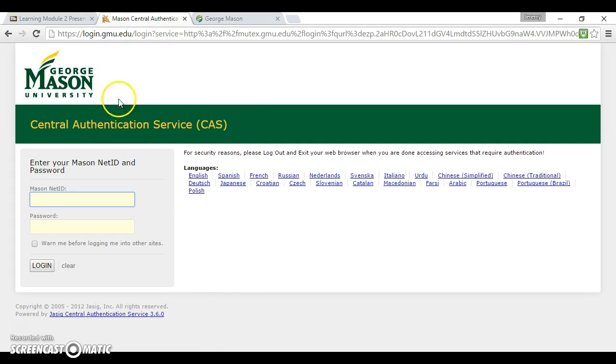Okay, so if you click on one of those links, you just have to enter in your Mason Net ID, which is the first part of your email, and then your email password. And I'll do that here. And you'll see it will take me directly into the database that I clicked on.